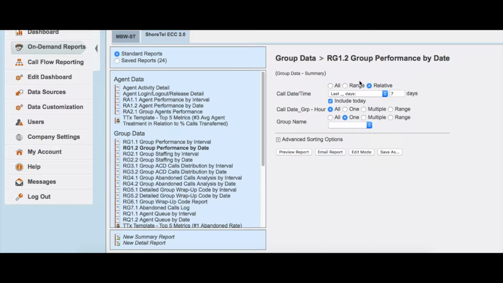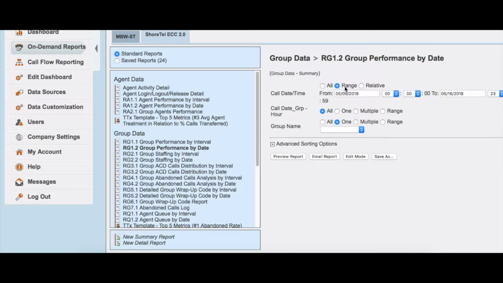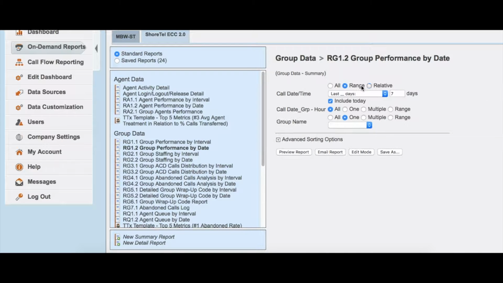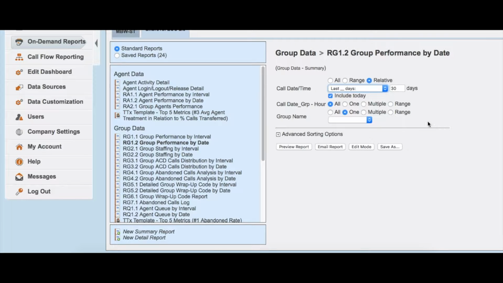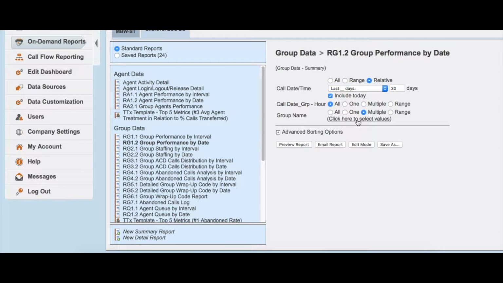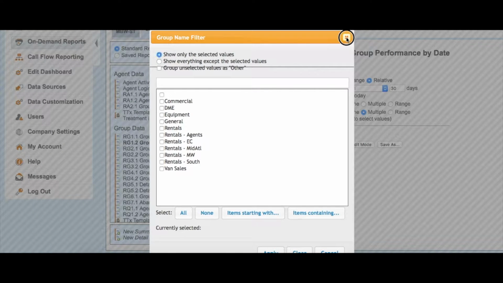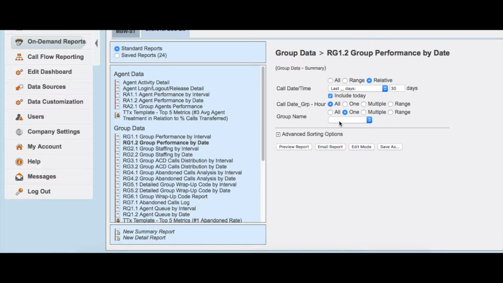Up at the top, we've just got some basic parameters that we need to plug in in order to run this report. So call date and time ranges, you can select a specific time or date range. I like this relative option. We can plug in the last 30 days' worth of data, or if I want to view last year, last quarter to date, whatever it is. We can choose multiple groups if we need to, or if there's one particular group we want to look at, we can select that here. Really, that's all we need to do in order to run this report template.